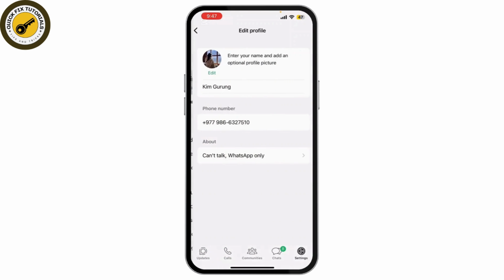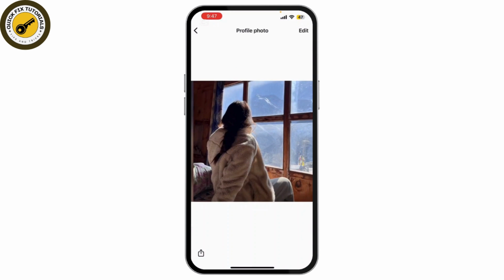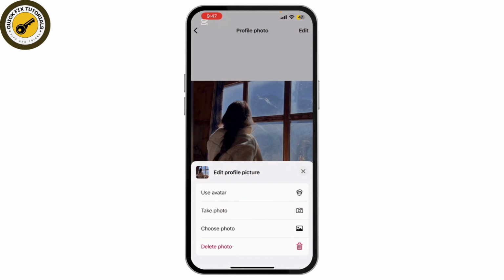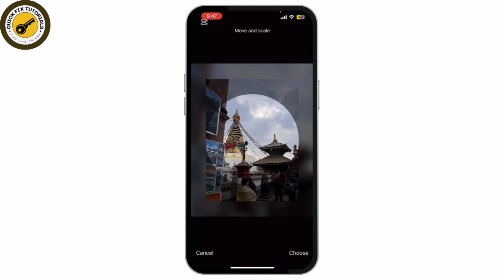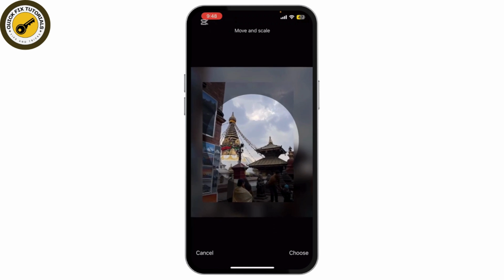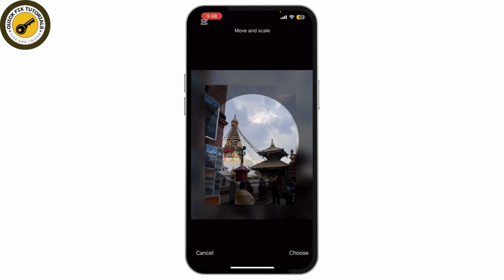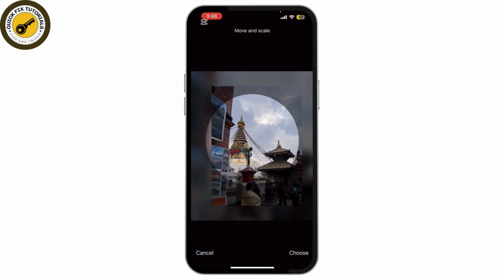As you can see here, the recommended size for a WhatsApp profile picture is 500 by 500 pixels or higher. Avoid using images that are heavily compressed or screenshots. Also, next step is to simply tap on edit. Now, as you can see, WhatsApp crops profile pictures into a circle. So if your image is too wide or too tall, it may lose quality when cropped.